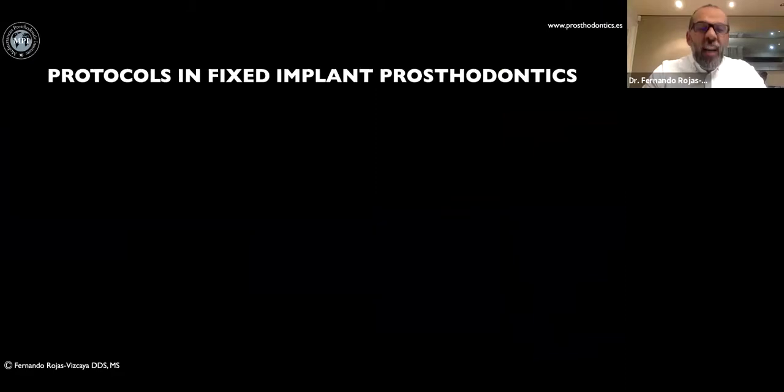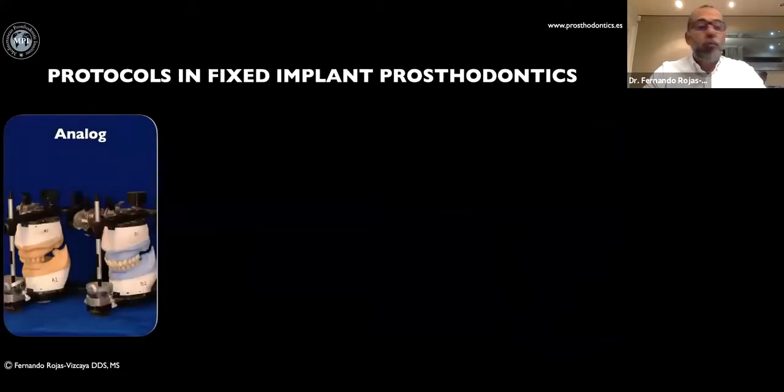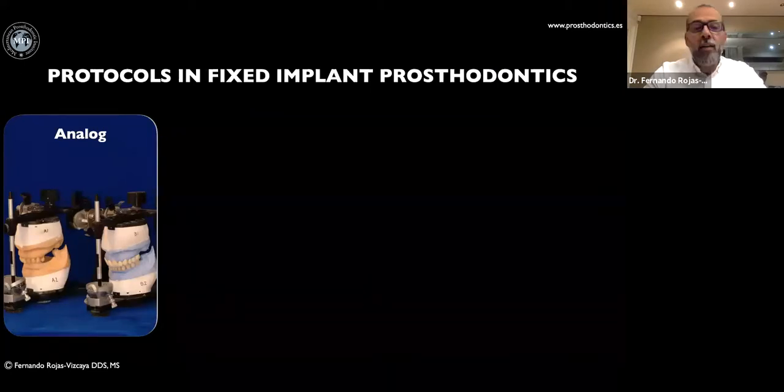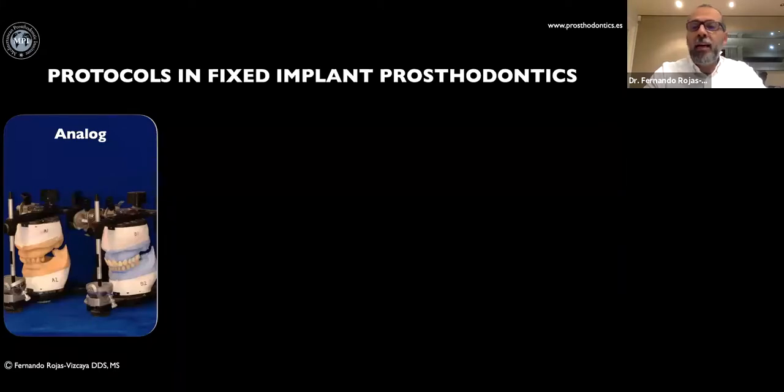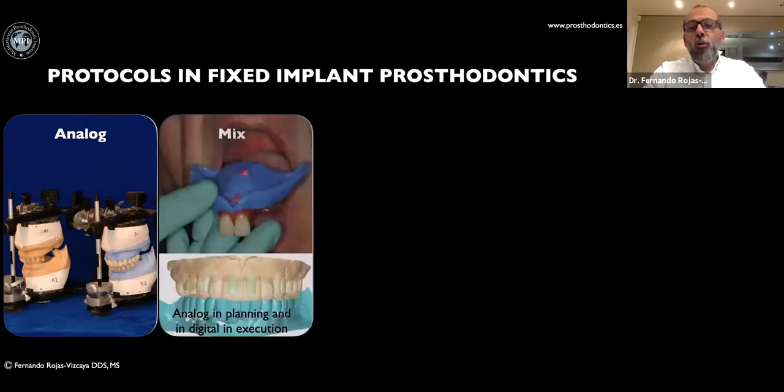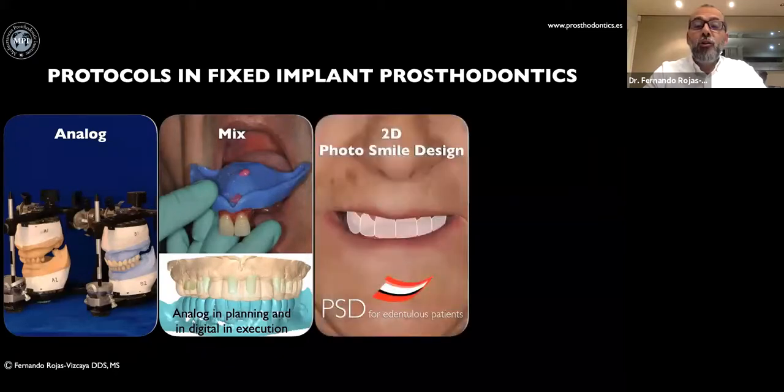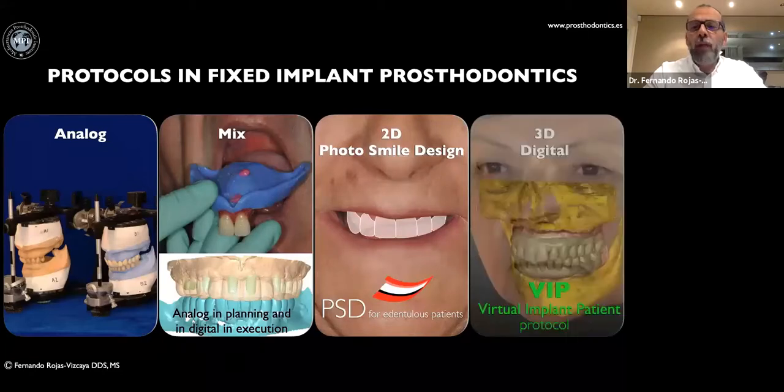But we have too many ways to do the same, right? To restore a case, you can do the analog way. This is how I started: just taking an alginate impression, pouring the cast, duplicating, waxing up by hand, or we can mix the analog with some digital part, right? Or we can use photography to make the analysis. Or we can do everything digital, but this is, let's say, the future.